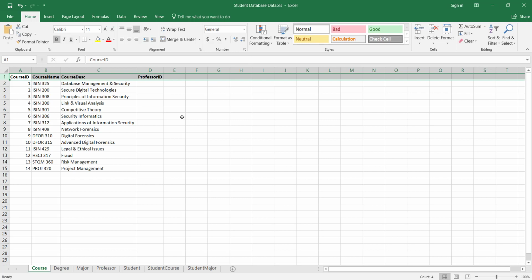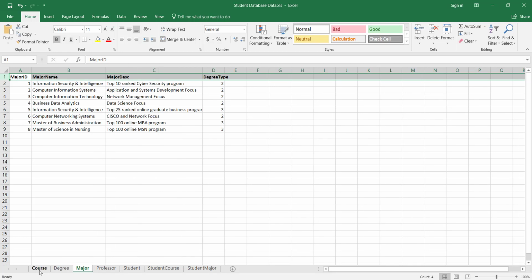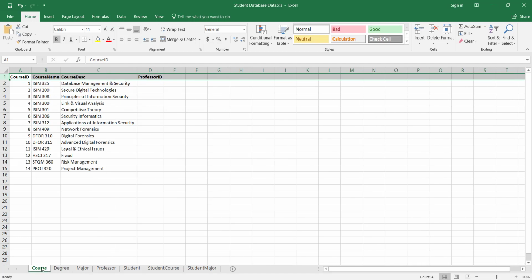Now within Excel, you can see that I have created a series of tabs across the bottom, worksheets, and each worksheet is one of the tables. So I named the course table for the course tab. The degree table is also a worksheet tab. And across the top in row one for the columns, course ID, course name, course description, and professor ID, these are the exact same names as the tables within SQL Server and also in Visio. The advantage of that, when I go to load, it's going to recognize the names.